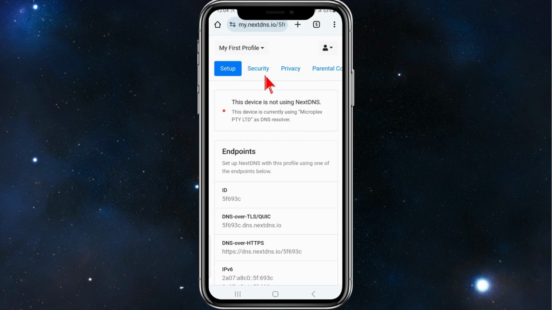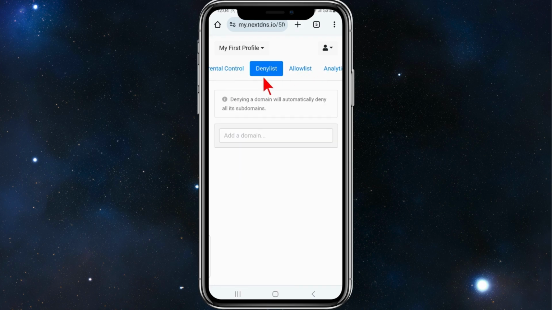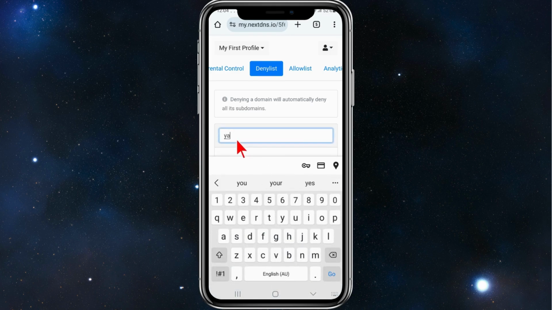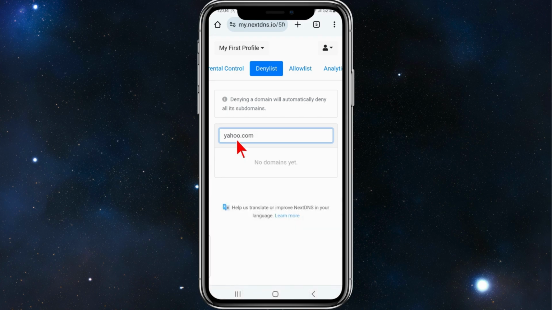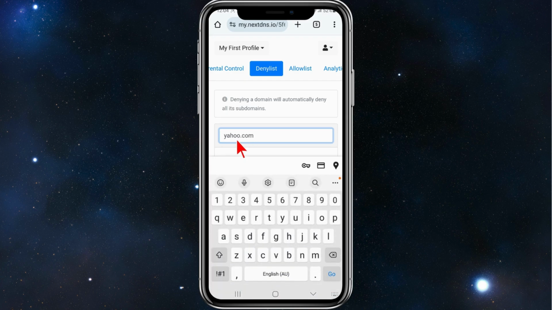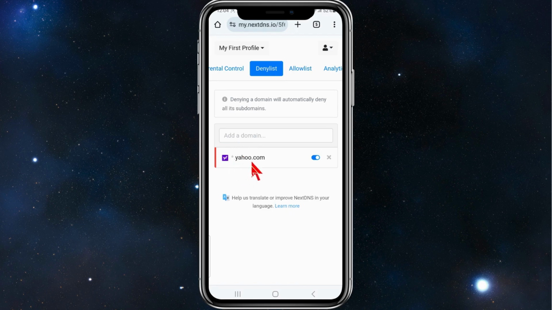From this page, slide across here and click on deny list. This is where you want to put in all the domains that you want to block. So for example, I'm going to put in Yahoo. And then click on go to add it in. And there you go, Yahoo is in my deny list.